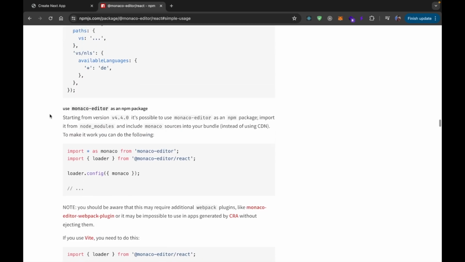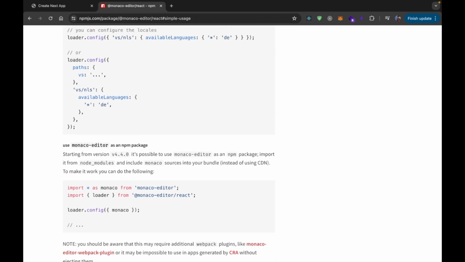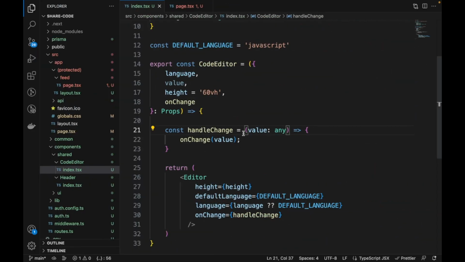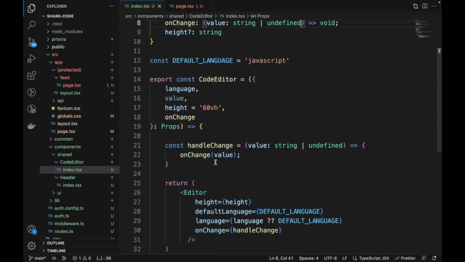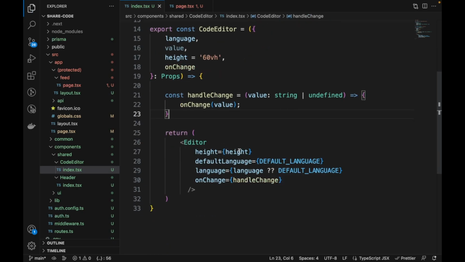But this returns the value as a string or undefined. It may return that. So let's keep it as that. And here also I have to manage the same, and this will work. So this undefined thing we will handle wherever we want to use it. So that will be handled there.